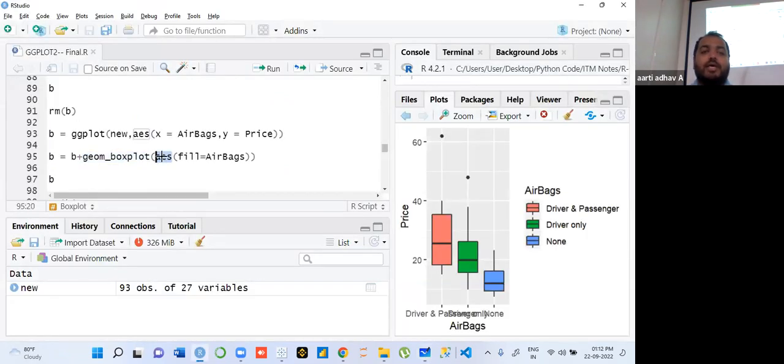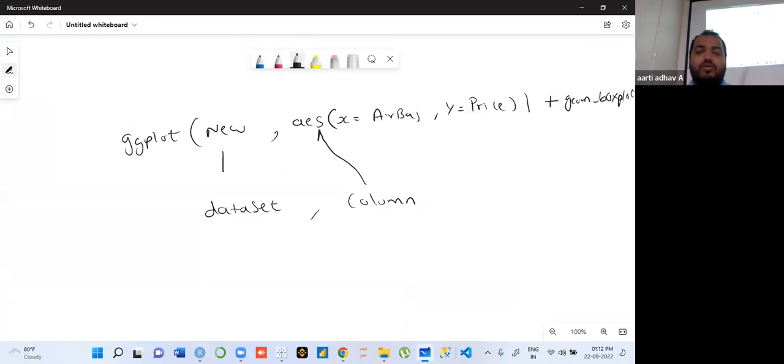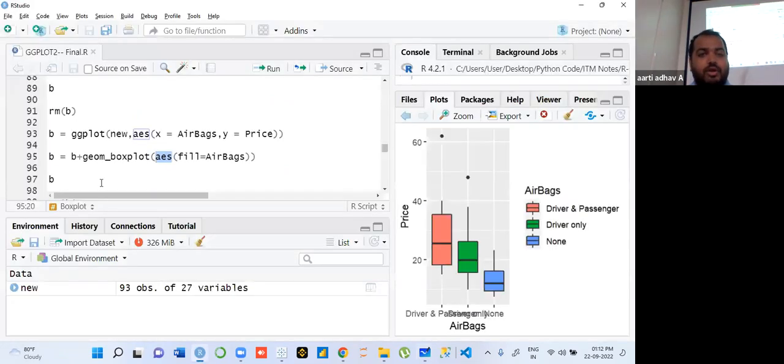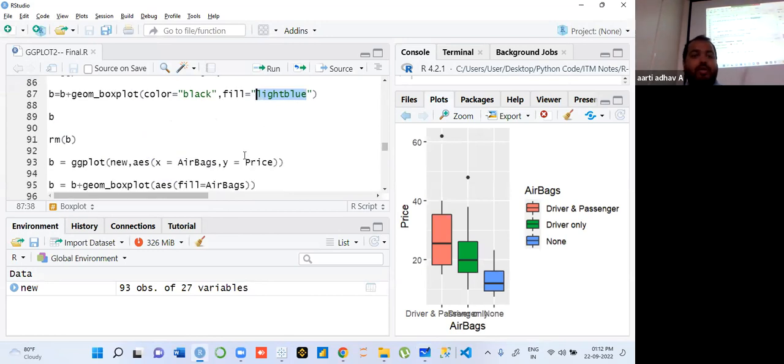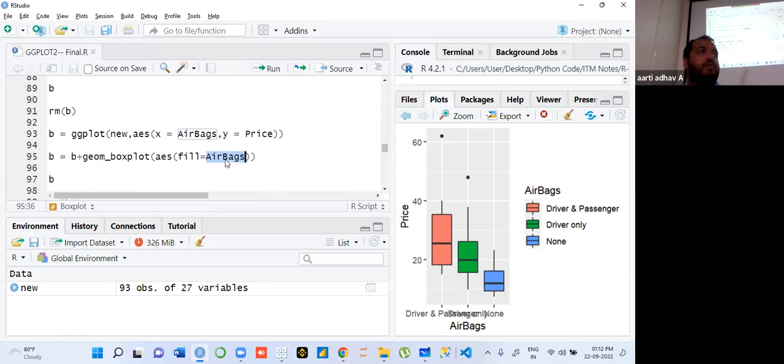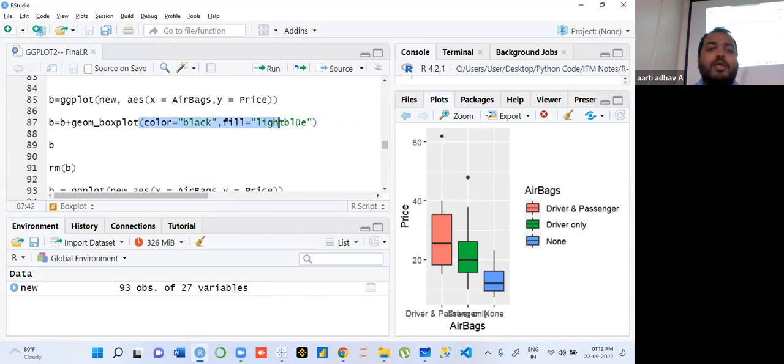Again I write aes. When we write aes, it is to have a column. Inside it I specify fill. Either you specify the color, or if you don't want a single color and want color based on level, then specify the column name. Here we used aes. In this line, have we used aes? Yes or no? It means I am not using any column now. This is to make the plot, na?